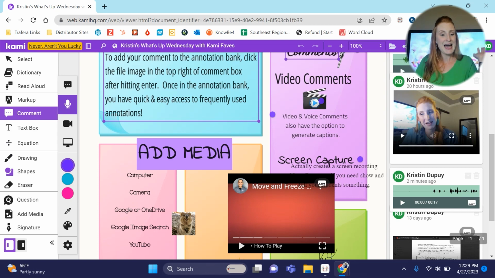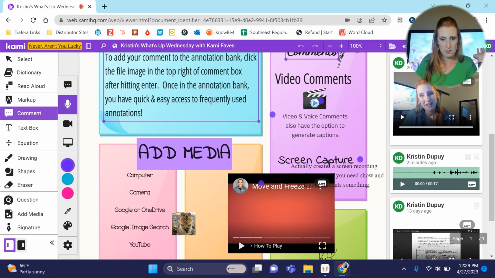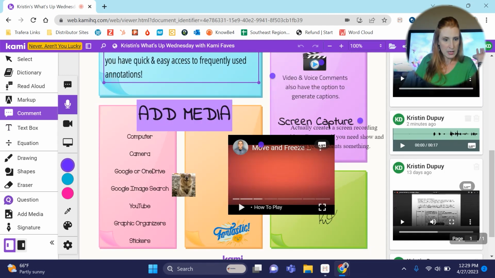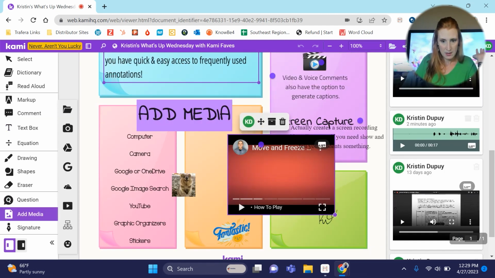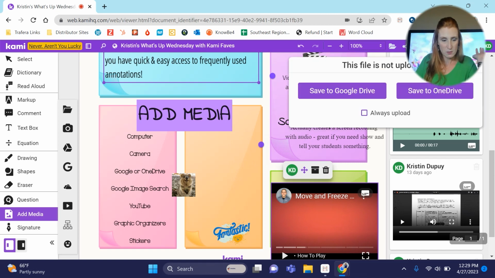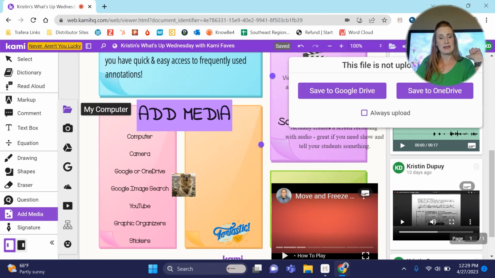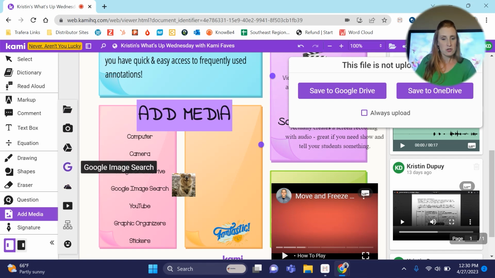All right, the last thing I want to show you is, I want to move this out the way. I keep clicking on it. Is the media, okay? So media comes in the form of, I can get things from my computer, from my camera. I can't show you that one because I'm using my camera. You can sign into your Google Drive or link your Google Drive or your OneDrive. You can do an image search, which you can see right here.